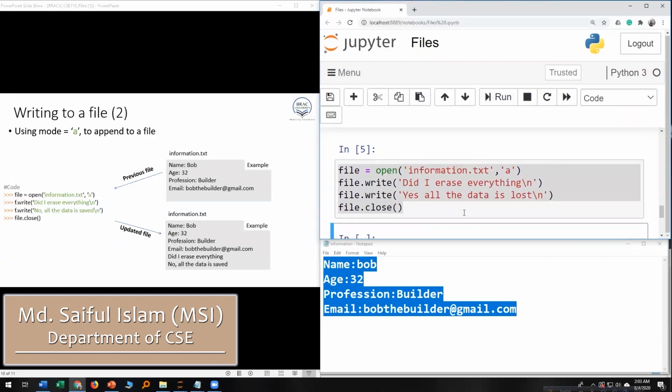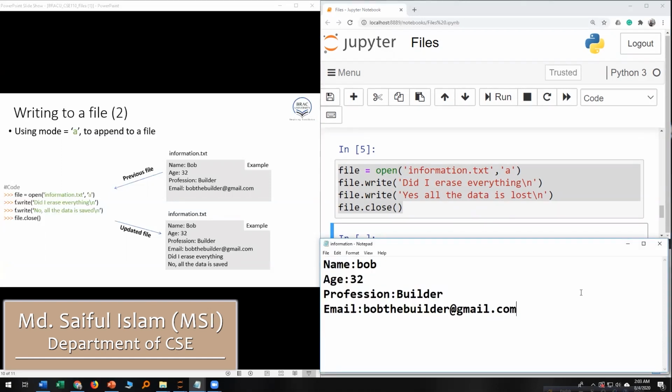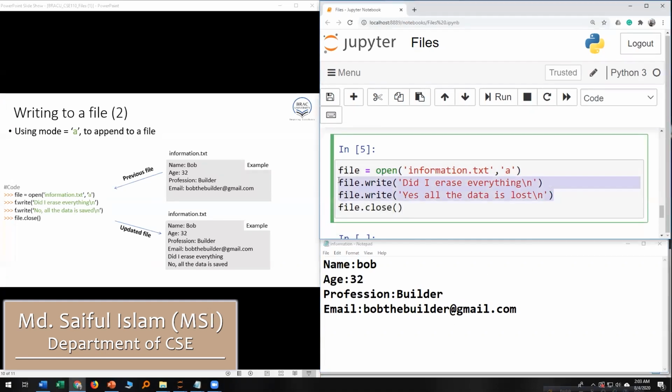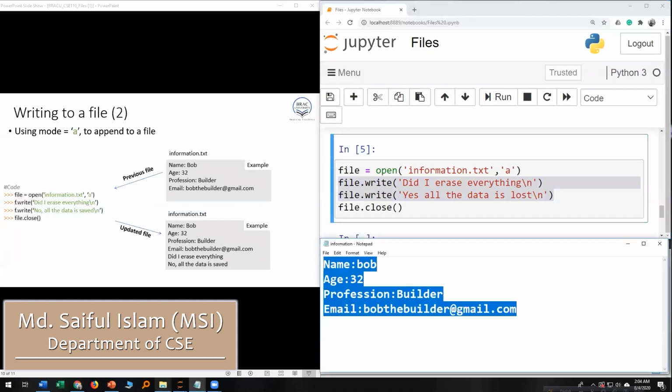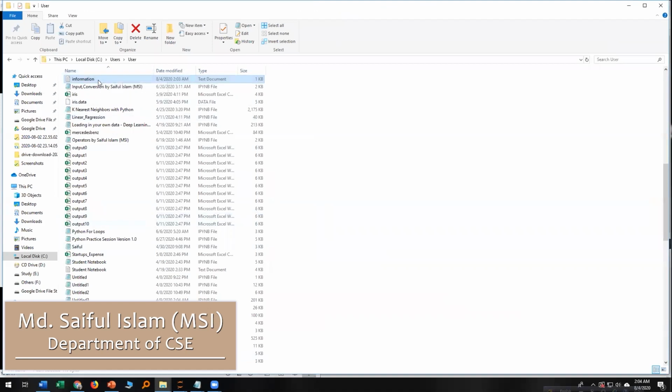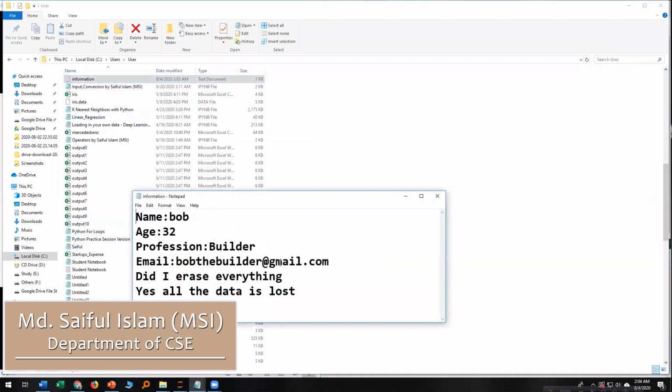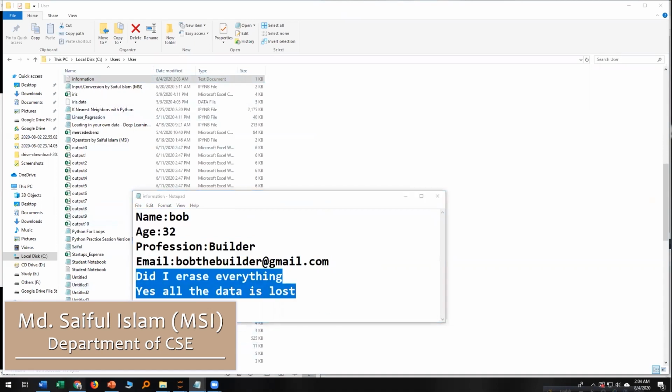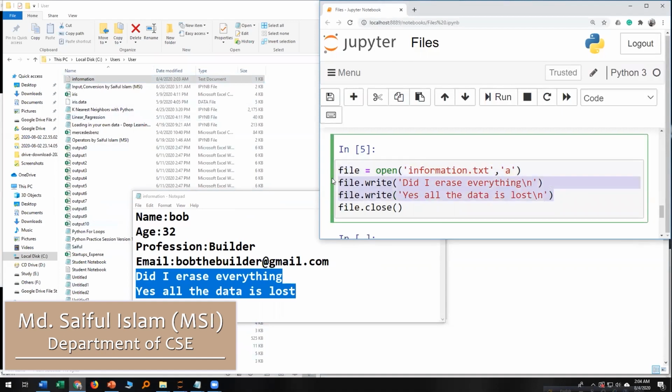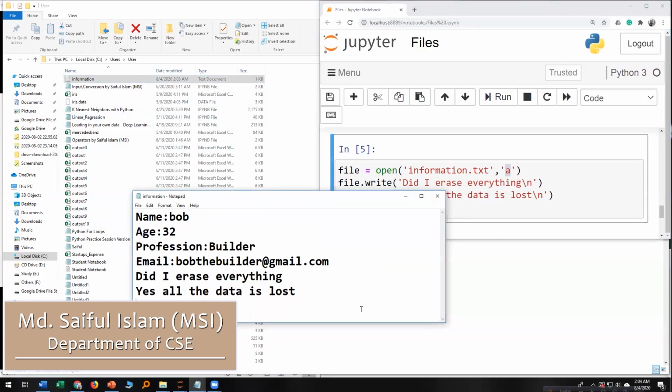Let's see what actually happened here. So now if we open our text file, we can see the new information. That means this information has been added with the previous information. So let's check it. So if we open my information file, okay, so these are the previous information and these are the new information. Okay, so we have written it here by using append. So what is the benefit of this? There is no data loss actually occurred.